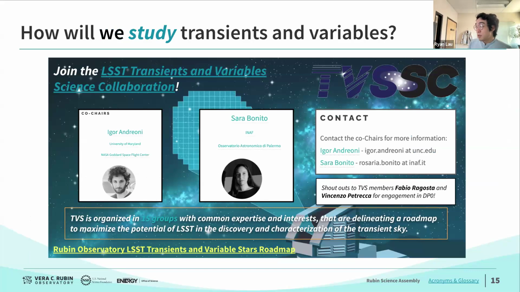I also want to give a shout out to the TVS members, Fabio Ragosta and Vincenzo Petrecca, for their heavy involvement in DP0. So the whole goal of TVS is that it's organized in these 15 subgroups with common expertise and interests, and that they have this roadmap to maximize the potential of LSST to study transients and variables. And then down here, you can see a link to the transients and variables roadmap.